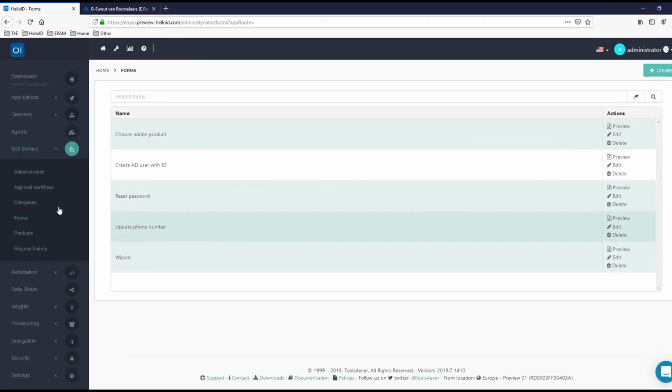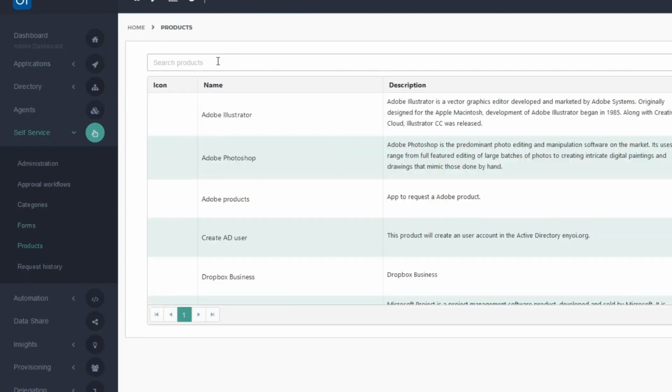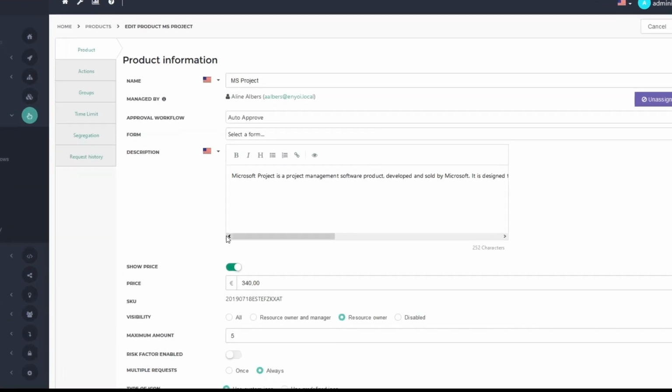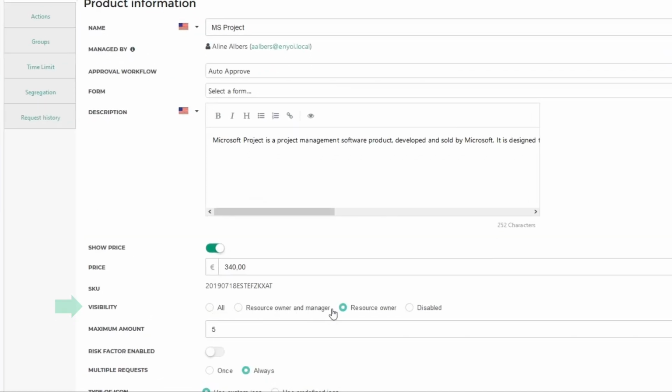Let's go to Products, choose MS Project, click on Edit, and down here is the new option, Visibility. Simply click on the users you want to be able to see the apps. This can be done with each product.